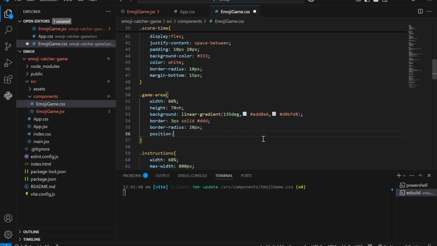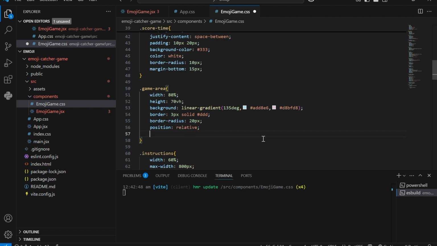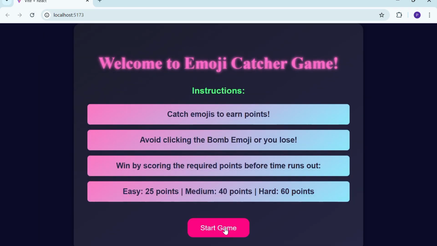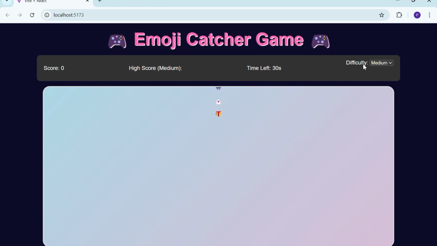What's the output? The title text will look big, pink, and gently bouncing. The score and time bar will look like a dark, clean bar with white text and rounded corners. The game area will have a beautiful, colorful gradient background with soft, round edges.